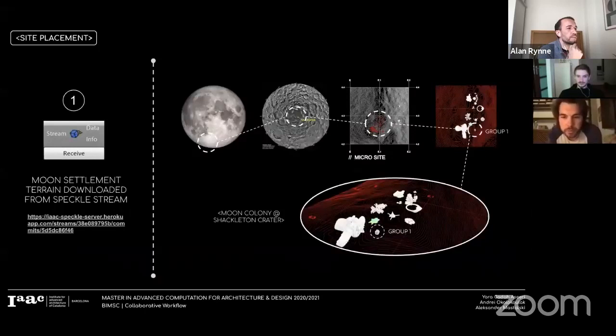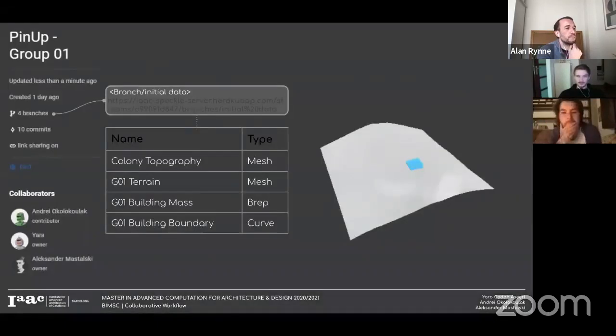So this is our site. We changed the initial site location from what was proposed by Alan. So we downloaded that, and from there we went off. This is just an example of how we approached the spin-up. And as Andrea mentioned, we worked on a sub-branching system. This is the example of the initial data branch. It has the information for the topography, terrain for this project, building mass, and building boundary. And this was pushed back for Alex to use this terrain to implement his space syntax definition.